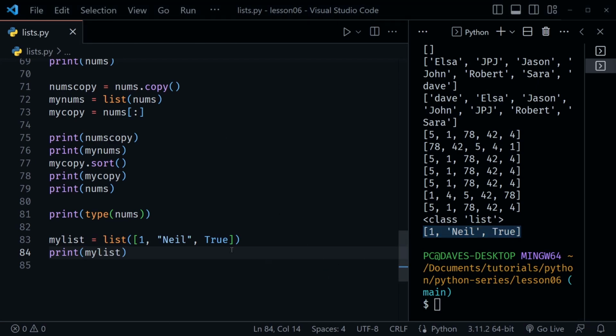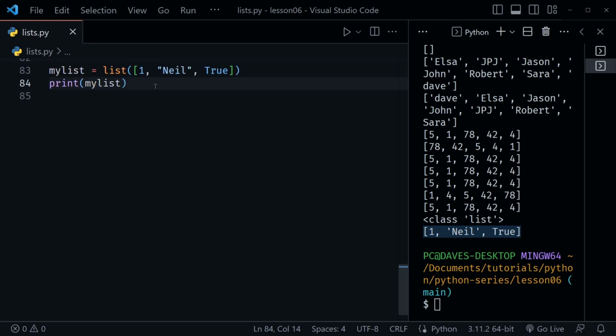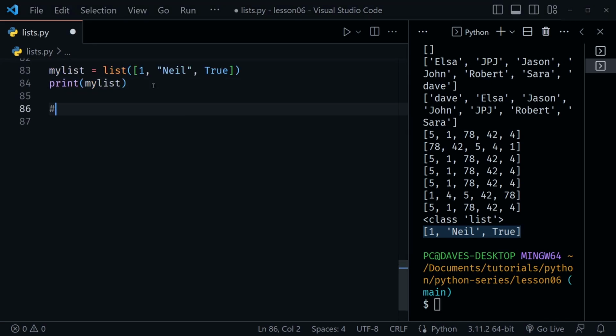And that covers lists for today, but the next data collection type we'll look at is tuples. So let's start learning about those. Tuples are very much like lists, except the data inside the tuples will not change, and the order the data is in will not change.